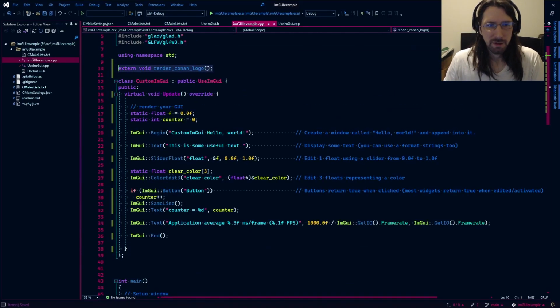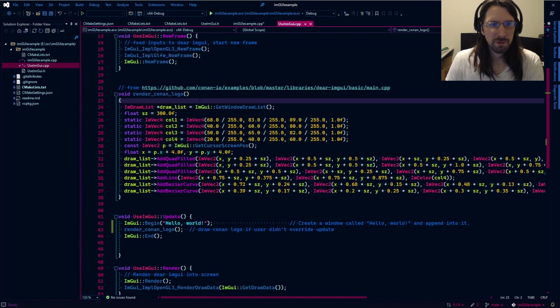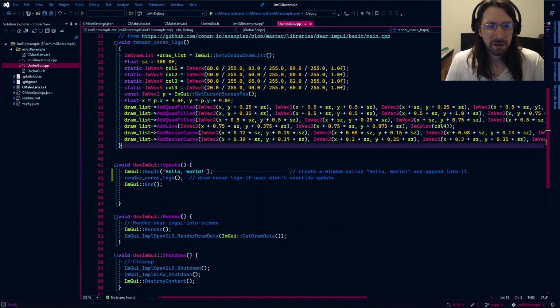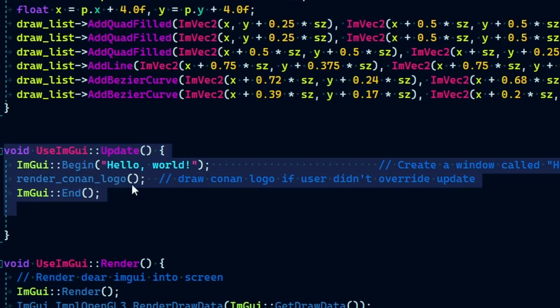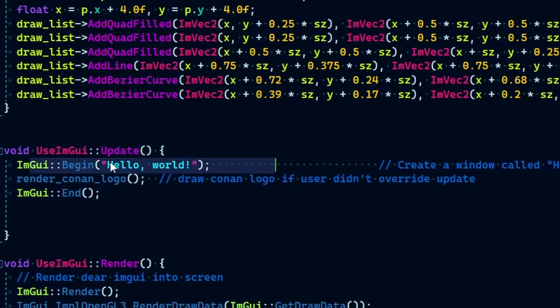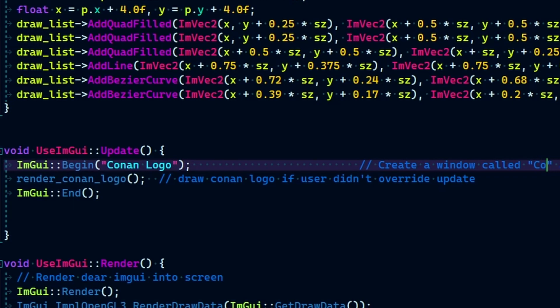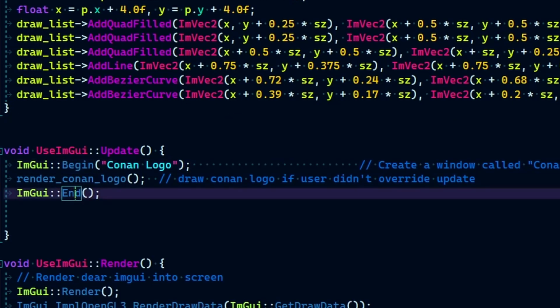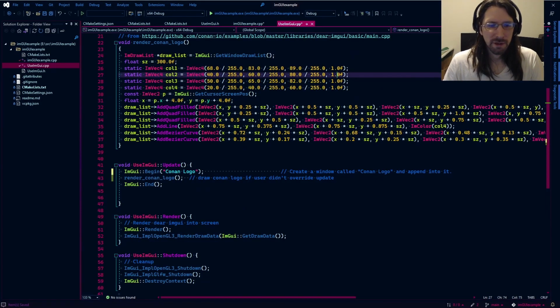But if we look at it, it doesn't have an imgui begin and it doesn't have an end. So in the update, the one that's in the non-overridden version, so if you don't override it, it's going to just do this one. We have a begin, it says hello world. I'm going to put Conan logo instead and just update this, and then it's going to call this render Conan logo and then end. So you've got to have a begin and an end, of course, and this is all the stuff in the middle. So there's a nice little example there.